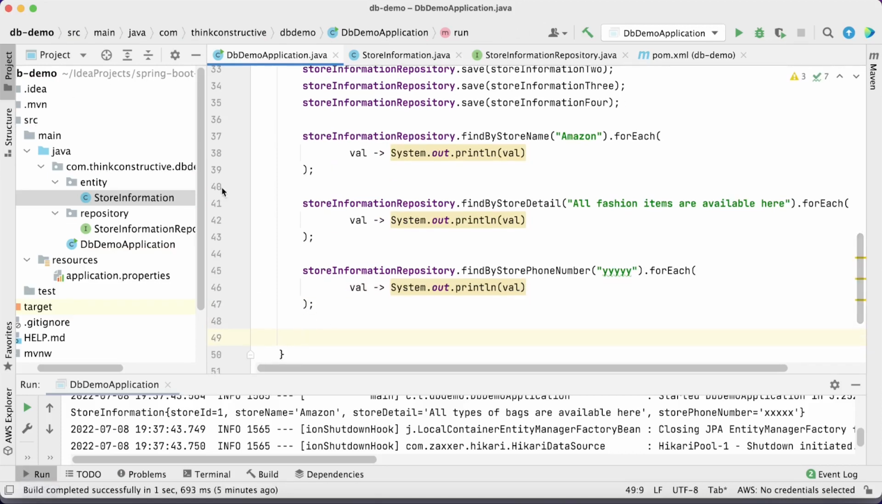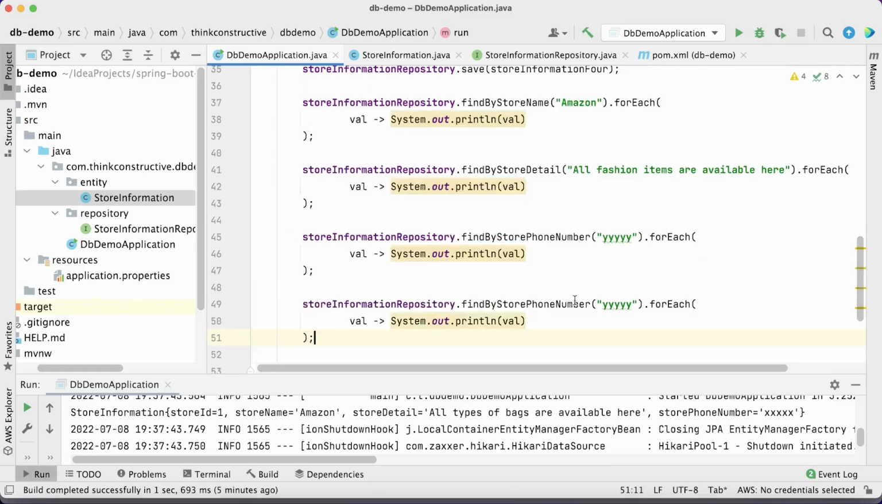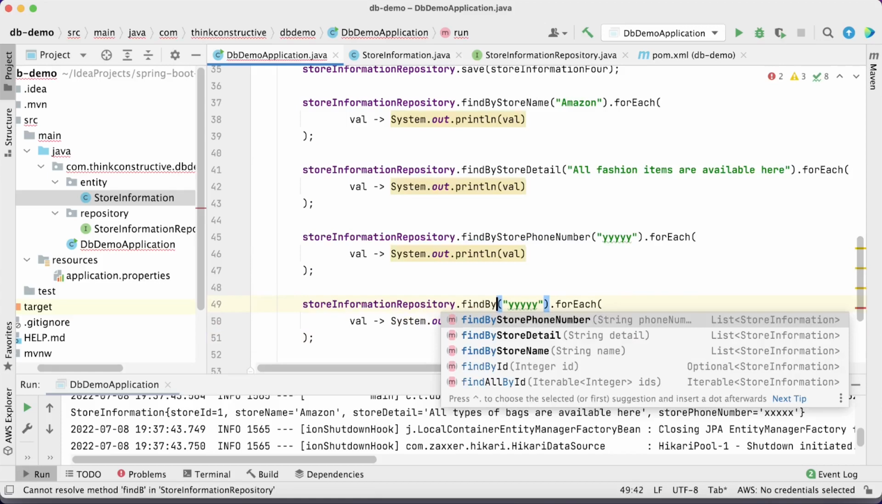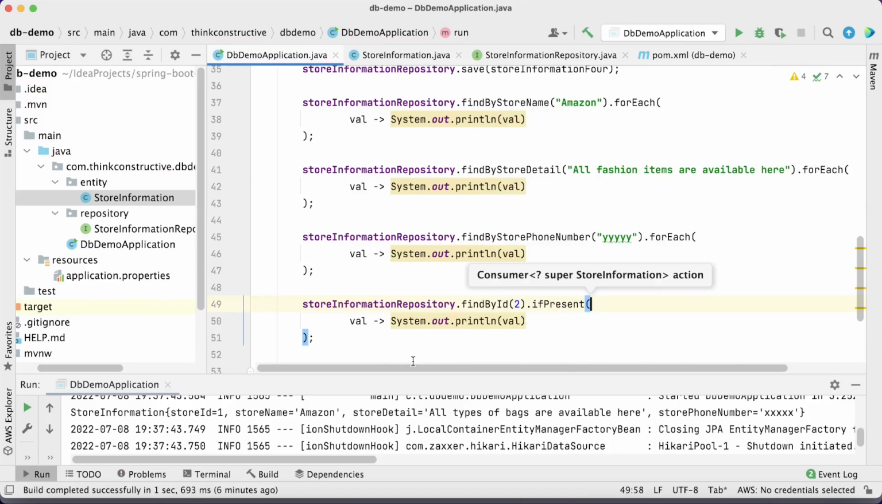Let us do one more, that is find by ID. Okay. So I'll just copy and do the changes. That will be better. So I'll just say find by ID. Okay. And ID is my integer value, so I should be giving some int. Let's say 2. And this value might not necessarily be present, so instead of for each, I will just say if present, then you print this value. Okay. So these many find operations we are performing here.